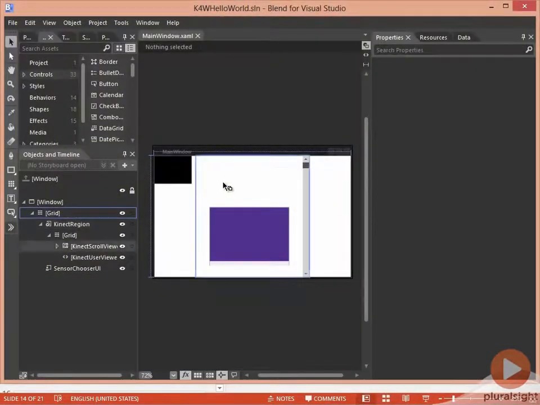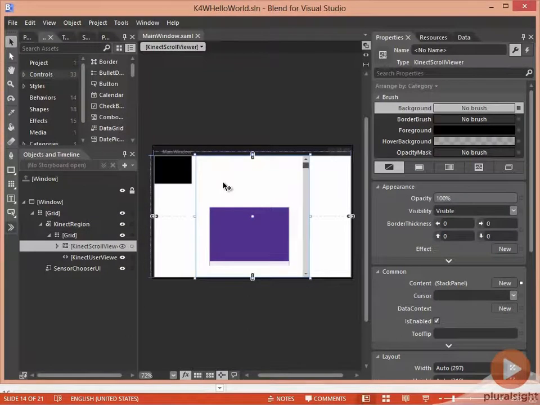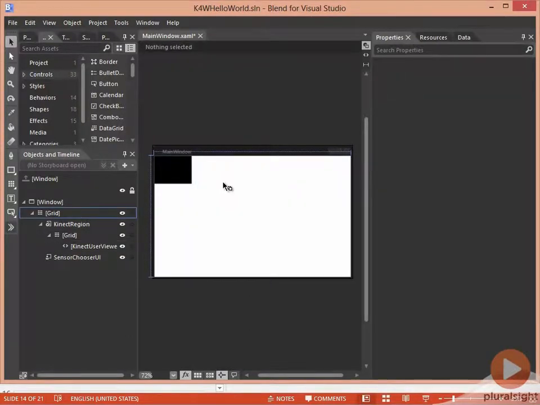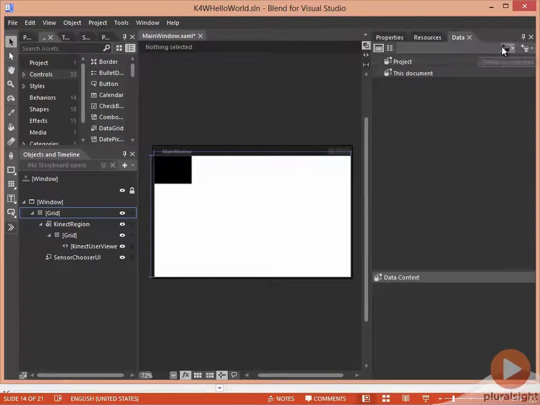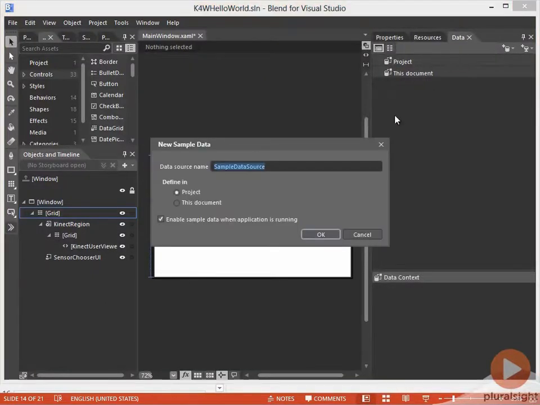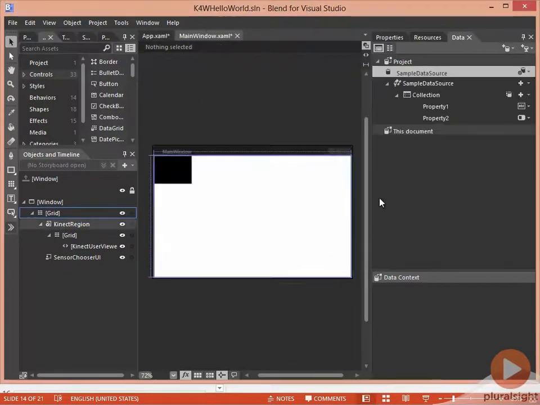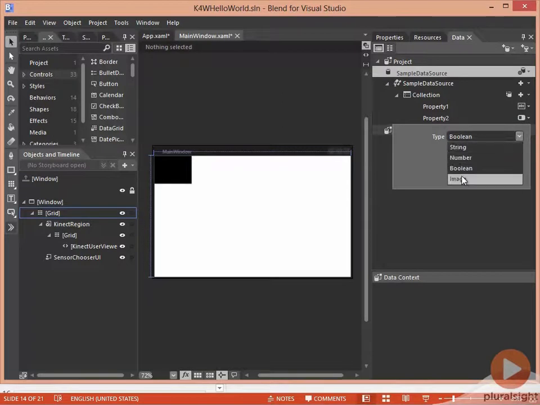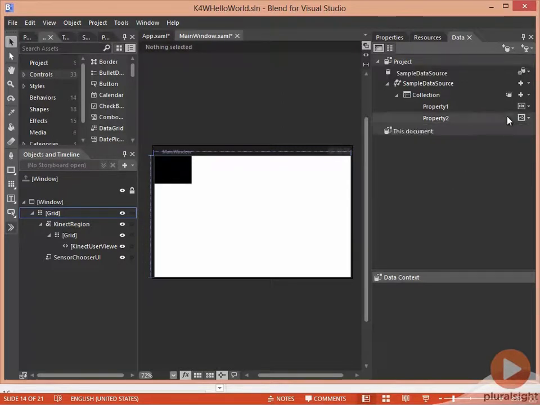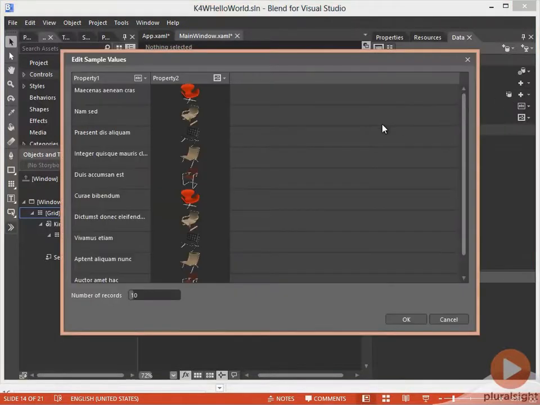In Blend, I select the Kinect Scroll Viewer, delete it with all of its contents, so that all we have left in the Kinect region is the User Viewer control. Now I will create a sample dataset. This is one of my favorite features in Blend. Click New Sample Data, click OK, and change the second property so that it is an image instead of a boolean. Now we have a random list of words and chair pictures.